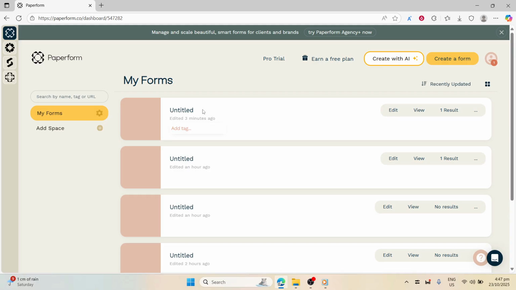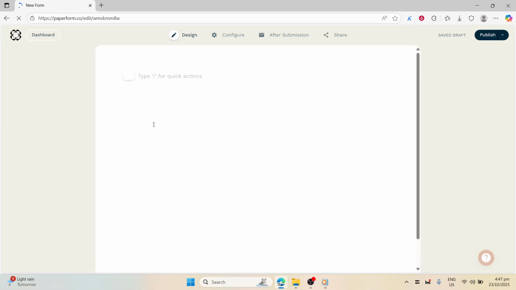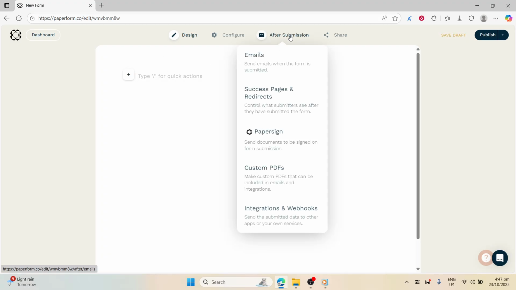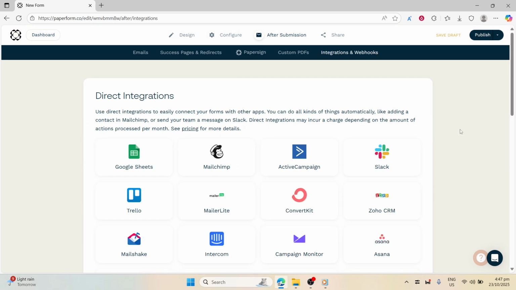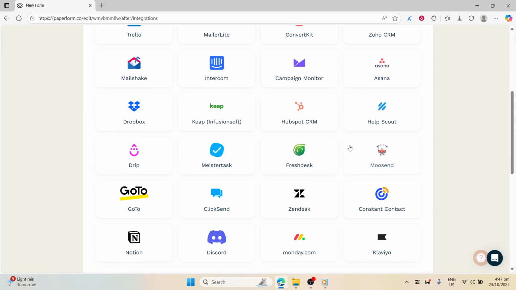Once you're in, take a look at the interface and locate the top menu where you'll see an option labeled After Submission. Click on this option, which will reveal a drop-down menu. From this menu, you'll want to select Integrations and Webhooks. This is where you'll find the tools you need to connect Paperform with various external platforms, including Dropbox.